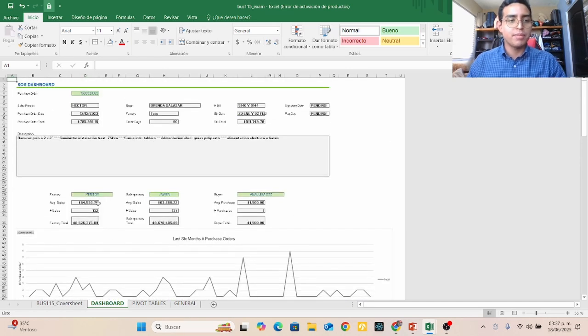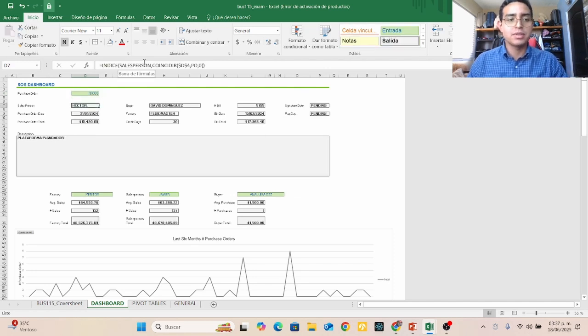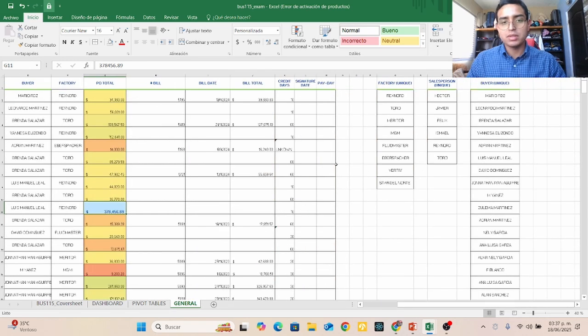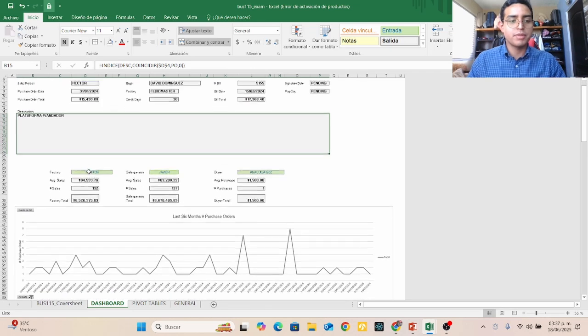Now we can see the dashboard. Here we can choose any purchase order, and we will have the information. Here I used an index match function because XLOOKUP is not available in this Excel version. But yeah, that's the thing here. For the dates, and signature dates, pay date, and bill date, I used an if function because there are some blank spaces in the general data for these arrays. So in case it's blank, it shows pending. We have also a brief description on the project.